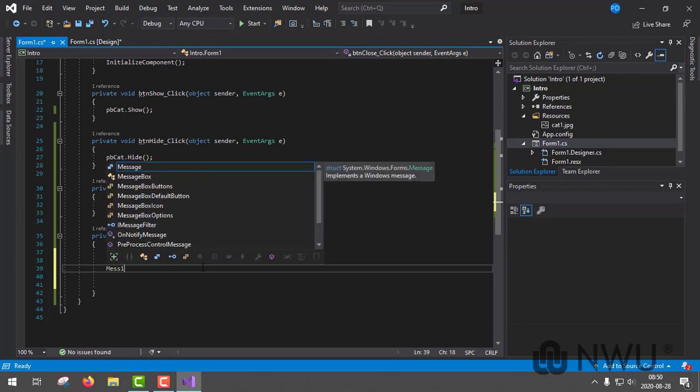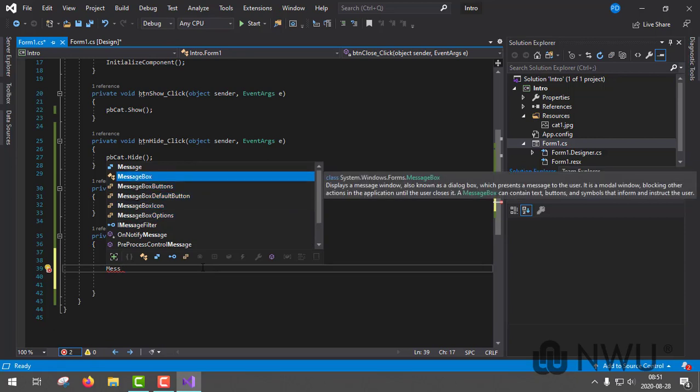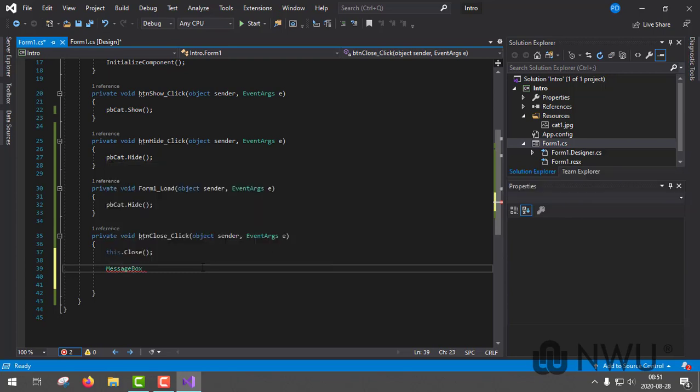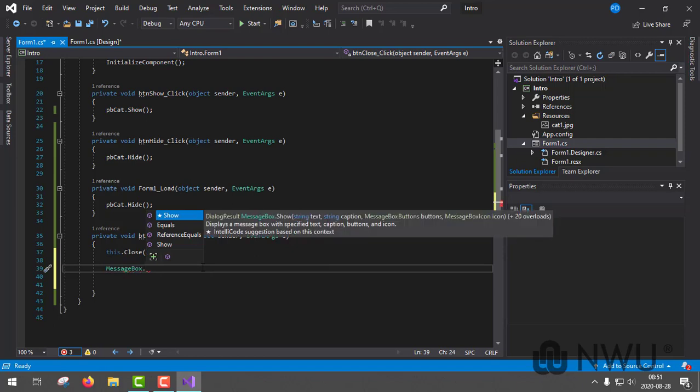and then you can see all the related methods to message. Okay, there's a message box button, icons, options. I only want a normal message box for now. And what do I want to do with that message box? Well, I want to say dot, and then it gives me all the available methods that I can use with message box. So I want to show.